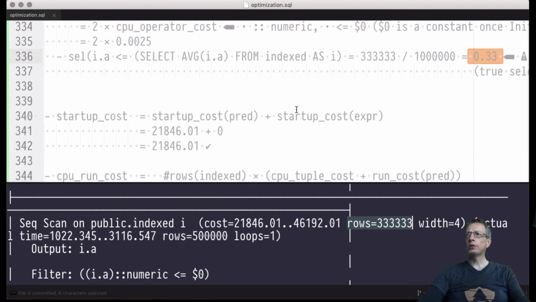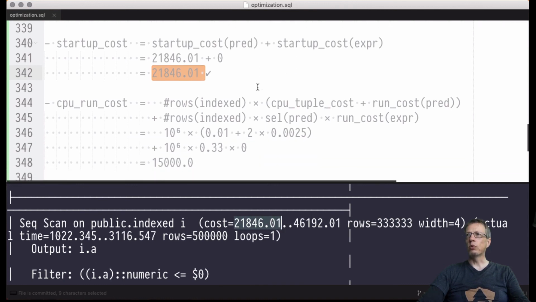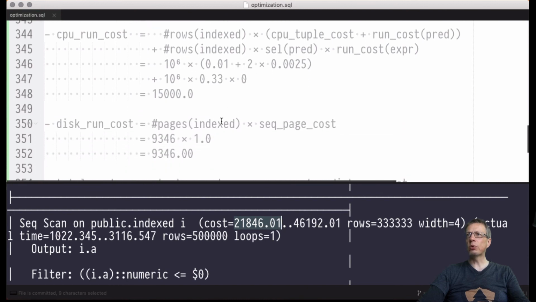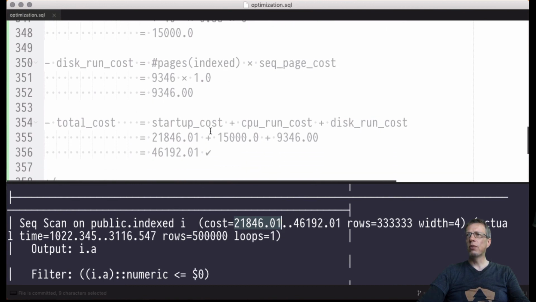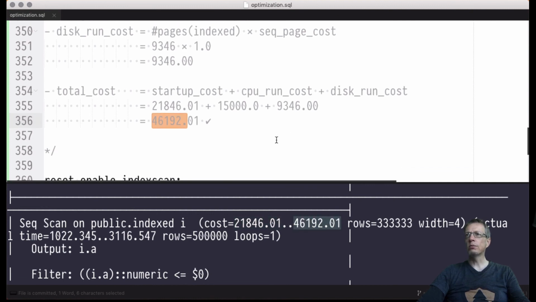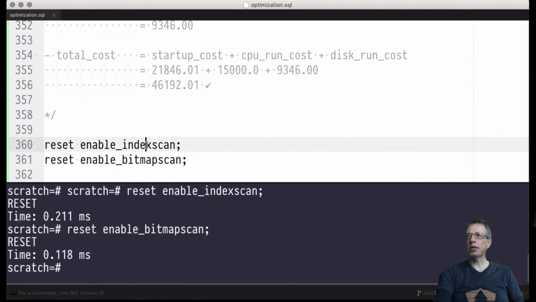All right. So now it's just instantiating the well-known formulas. The startup costs are now non-trivial. This accounts for the startup cost of the subquery. And indeed, as you can see, the startup cost of this query is non-zero. Then there would be the CPU run cost and the disk run cost. All of these we have already seen. If we add all of this stuff up, then we end up at 46,192, and this is exactly the cost estimate value that has been assigned by PostgreSQL. All right. Let's switch on index scan and bitmap scan again.